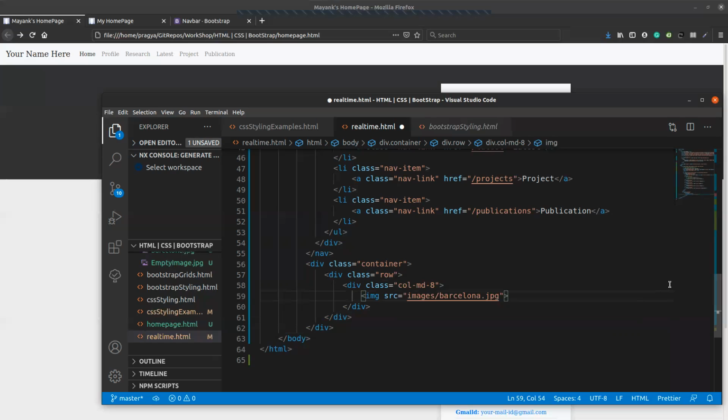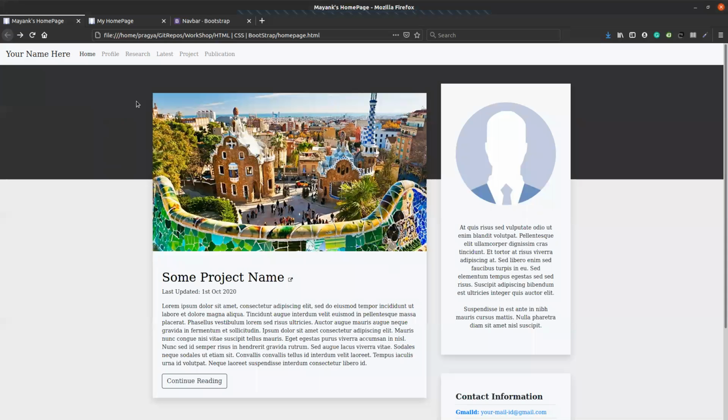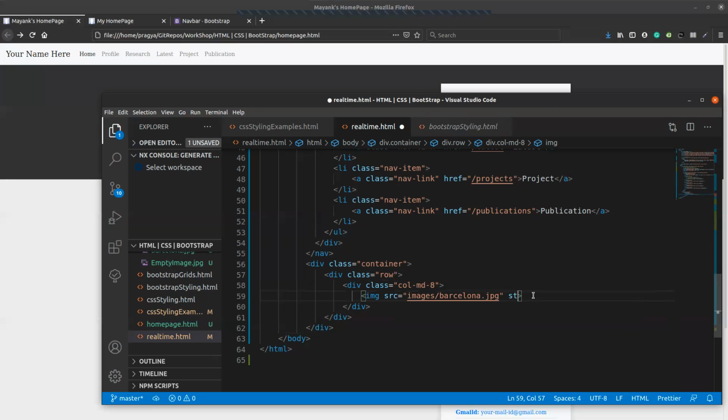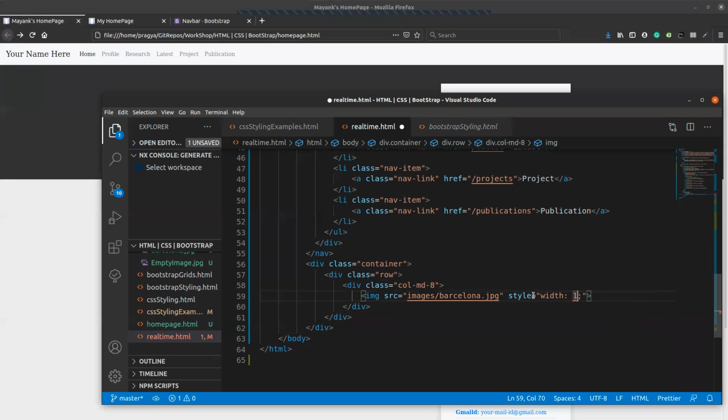You can see that the VS Code editor is smart enough to give me suggestions related to files even outside the .html file. Next, we want our image to take the entire width of the column. To do that, we use inline styling. We apply the width property of CSS to be 100%. So this image would take the entire width of the column.